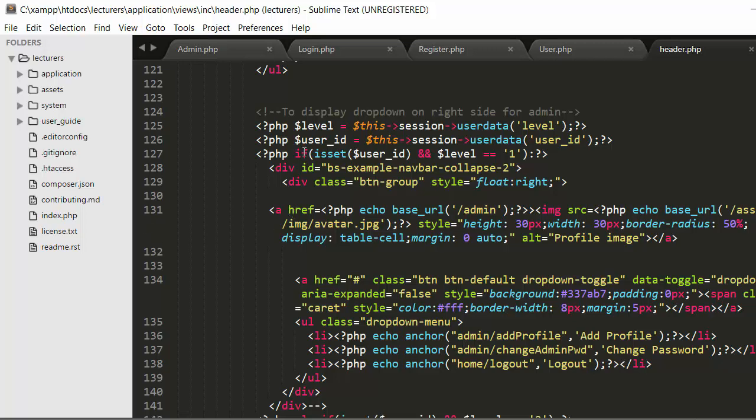To develop that functionality I need to get access to the level of the user and the user ID of the user. With this level information I will check whether the person who is trying to log in is a normal user or an admin, because when an admin gets logged in the level will be 1, and when a normal user gets logged in the level will be 2. And I also need the user ID to check whether the user is logged in or not. So that's what I'm doing here. I'm making use of both of these details, level as well as user ID.